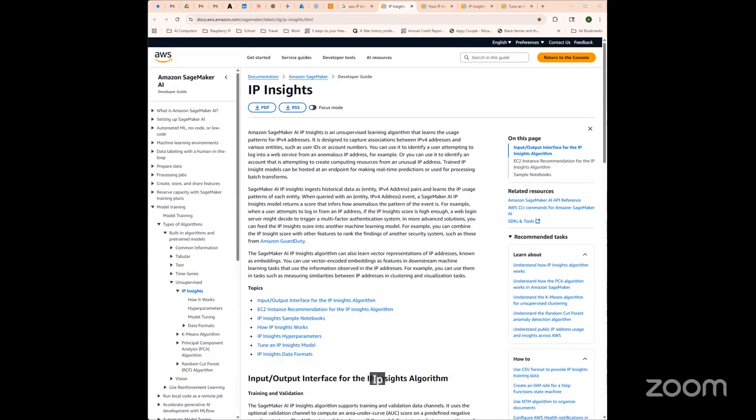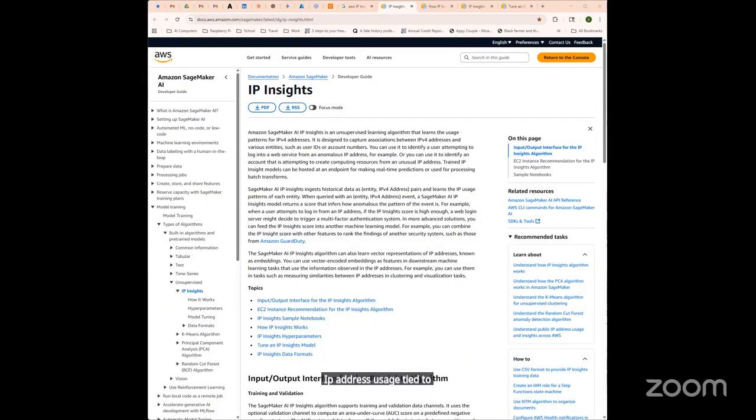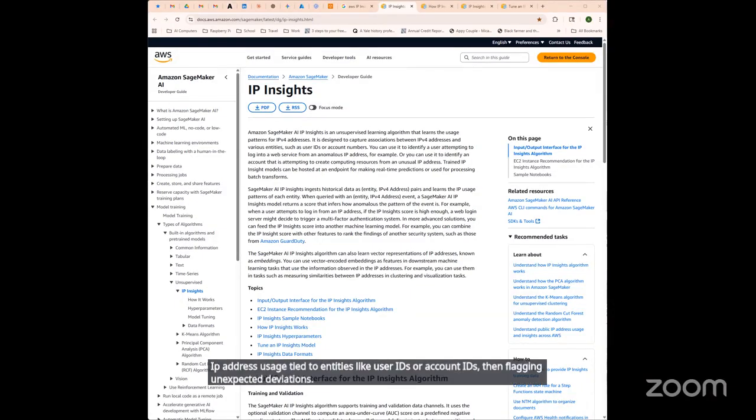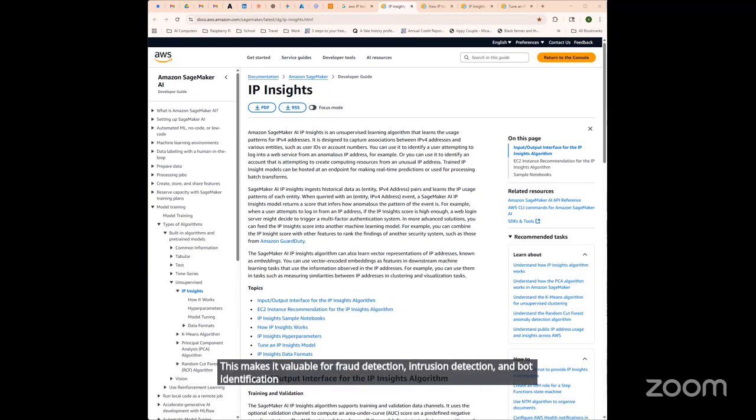IP Insights. So this is an unsupervised learning algorithm built for cybersecurity. It detects anomalous behavior in web traffic by learning normal patterns of IP address usage tied to entities like user IDs or account IDs, then flagging unexpected deviations. This makes it valuable for fraud detection, intrusion detection, and bot identification, all without requiring labeled training data.